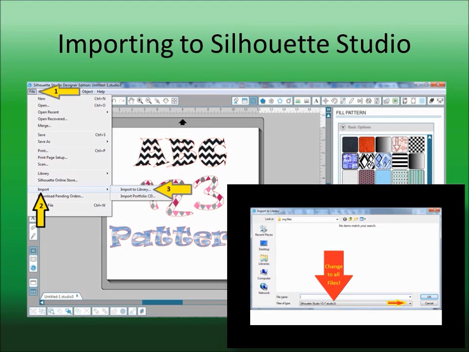Once you have that done, we'll go ahead and import it into our Silhouette Studio. To do that, you need to make sure you have Silhouette Studio open. Then you're going to select File, then Import, and then Import to Library. Once you click Import to Library, it's going to open up another little window. And in that window, the one important step is to make sure you change the file type to all files, because when you open it through Silhouette Studio, it always collects Silhouette Studio version 3 files. And so you won't be able to find any other images besides version 3.